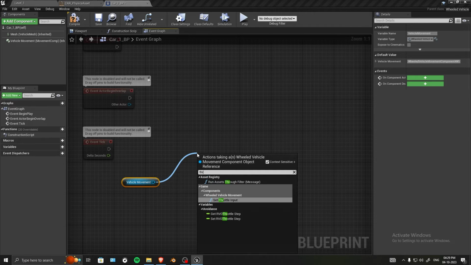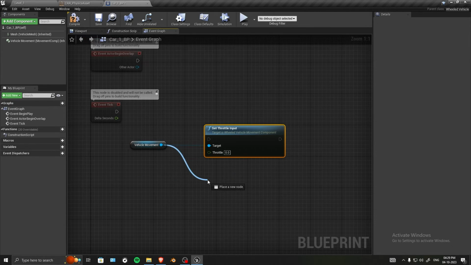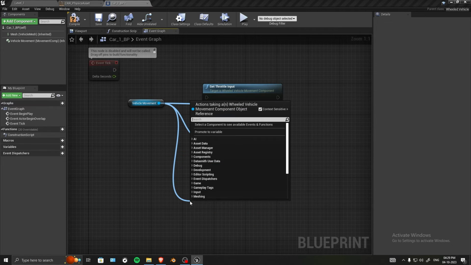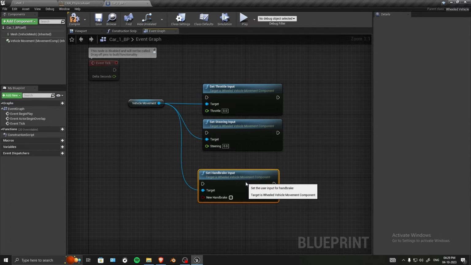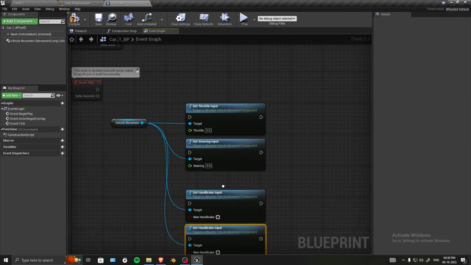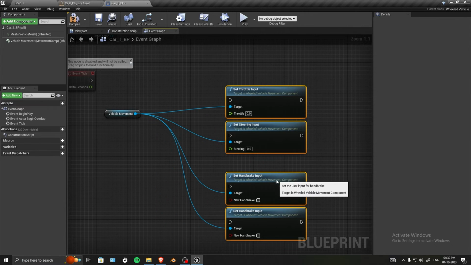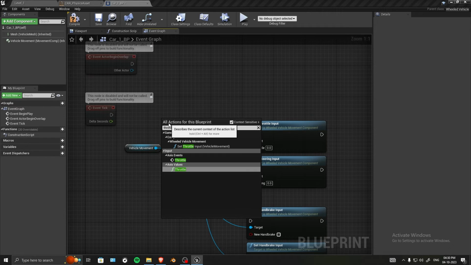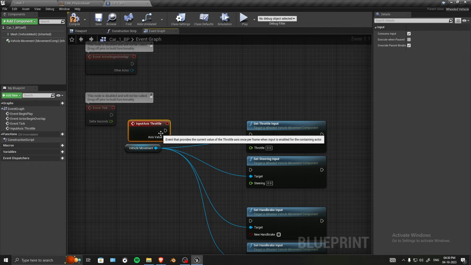and just type in throttle, set throttle input. We also need steer, set steering input, and we will have the handbrake. And as you can see, handbrake is a boolean, so we will need 2 of them. So just duplicate this one by Control W and just plug that over there. Now we need our axis input, so just right click and then type in throttle. So we need this one, axis event, and now plug the value over there.